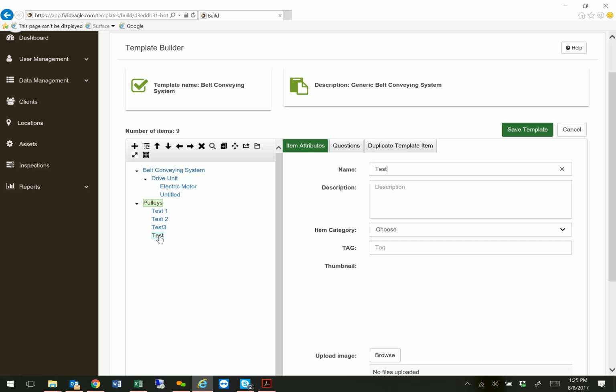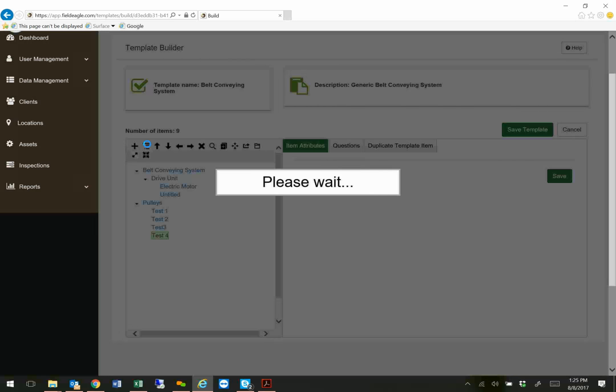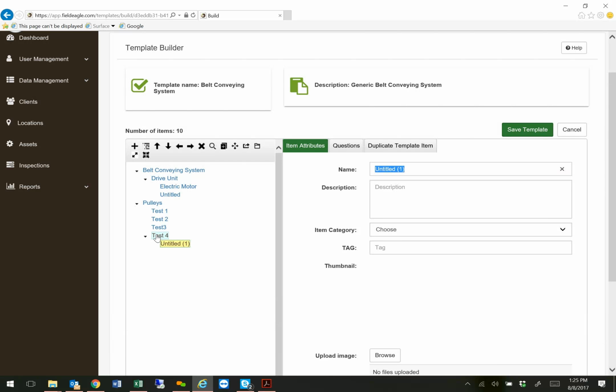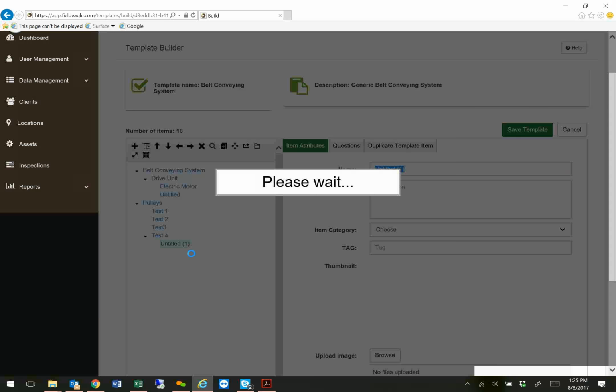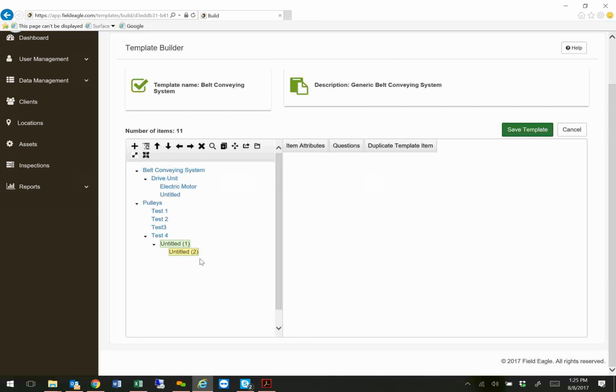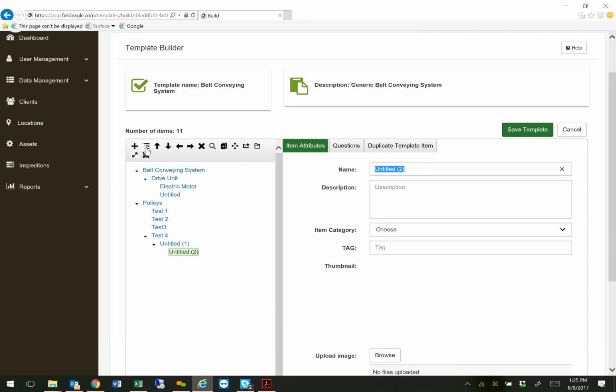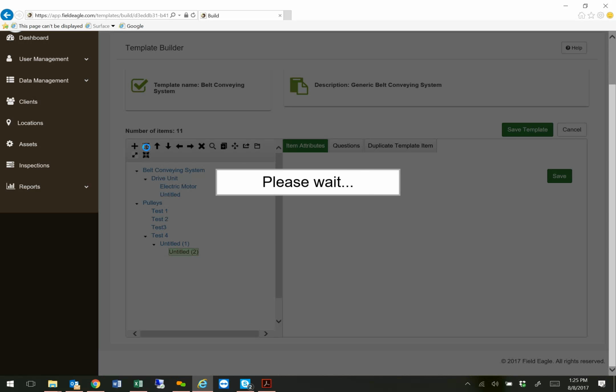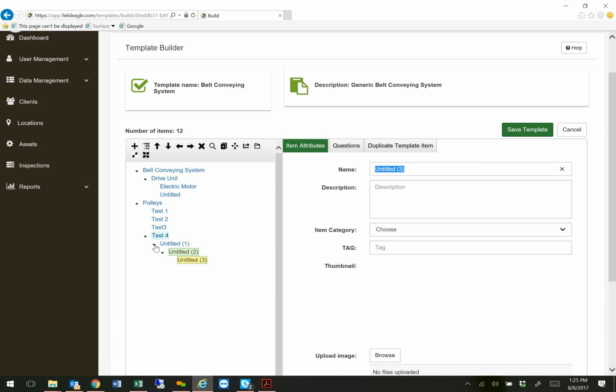Now, I can also add SubChild items to child items. So I just select the child item that I want and select the SubChild item here, and it creates a SubChild item to that SubChild item. If I want to create a SubChild item to this SubChild item, I just select this, and it puts it underneath that one. And I can do the same thing with this one. Select another one, and it creates another SubChild item. You shrink them and open them up. And I can create as many as I'd like.